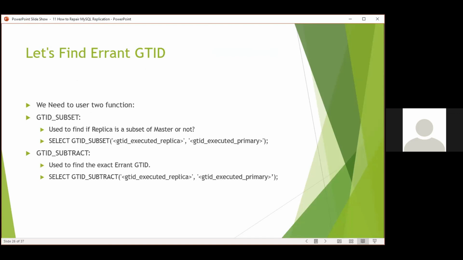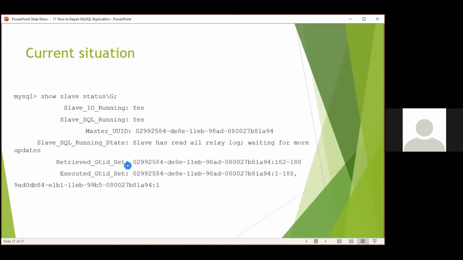So how can we find the errant GTID? MySQL provides us with two SQL functions, which are GTID_SUBSET and GTID_SUBTRACT. With GTID_SUBSET you find whether the replica is a subset of the master or not. Okay, how do we do it? You can change these values, but I like it this way. I put the GTID_EXECUTED from the replica, and then the whole set. From where you get the set, this is your set, these values, and this is my second set.